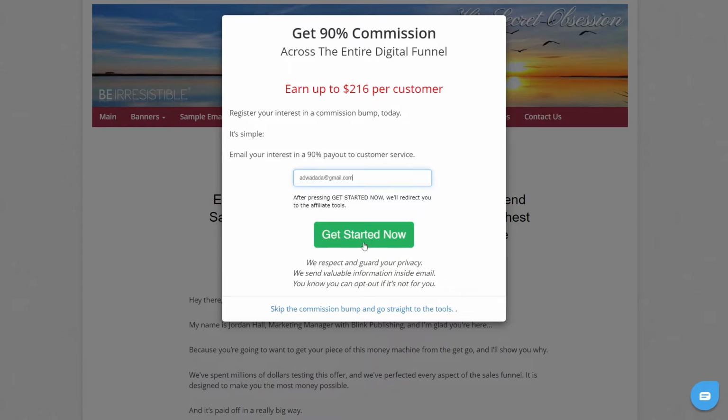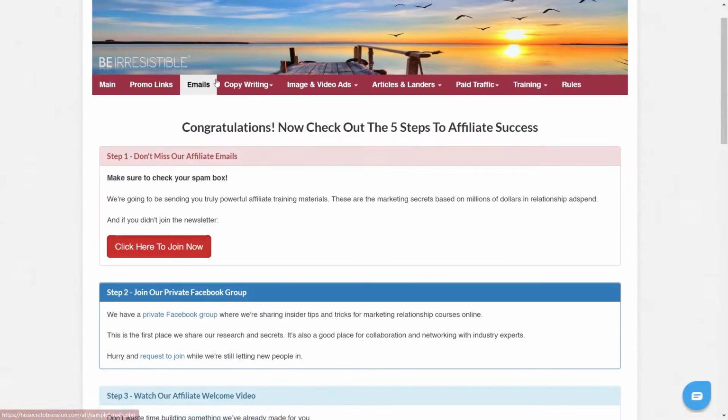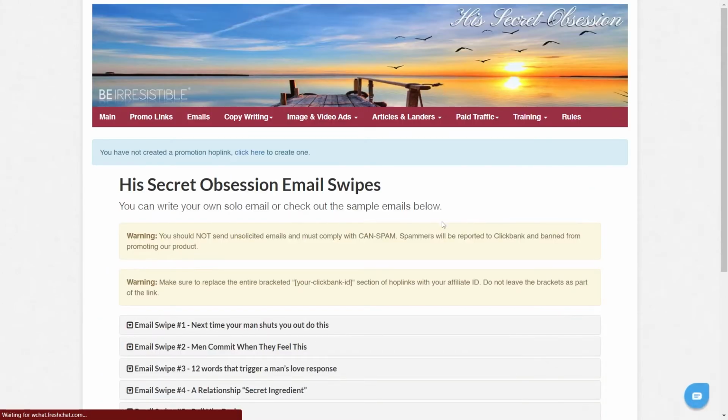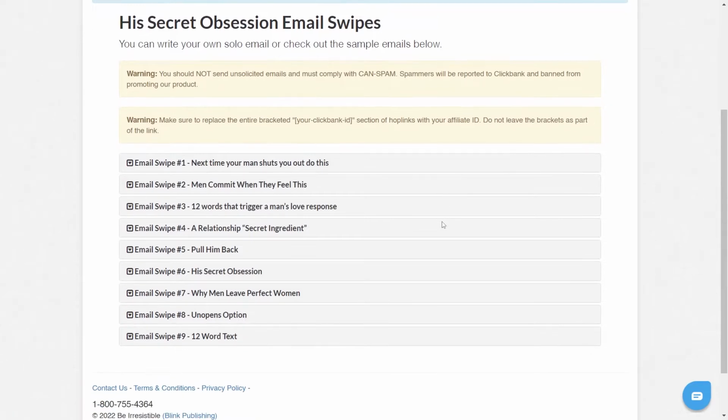Then you need to click on Get Started Now. After that, click on Emails at the top of the page. You will come across 9 or so emails which you can copy and paste and send out to email lists that you can build. This will sell your product automatically.